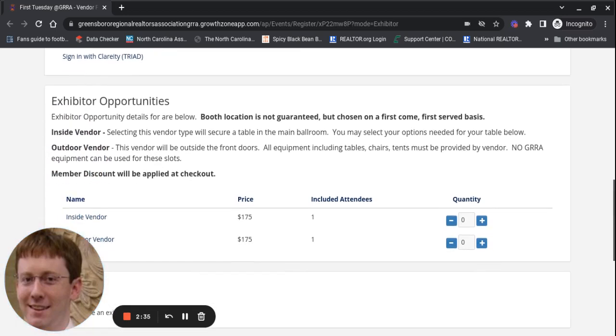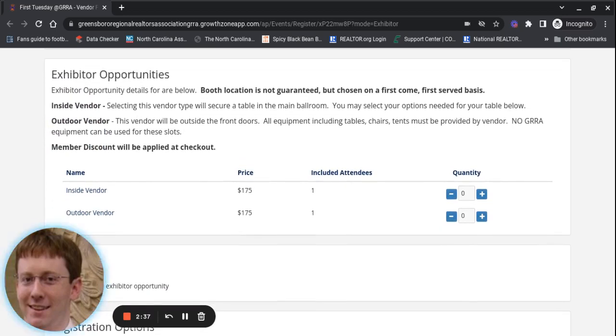So now we're going to scroll down. Let's talk about the exhibitor opportunities that we have. We have an inside vendor and an outdoor vendor. And there's a couple of things that we do need to point out outside of the obvious. Inside vendors will be inside our ballroom. Outdoor vendors will be located outside. There is a limited number to both of these.